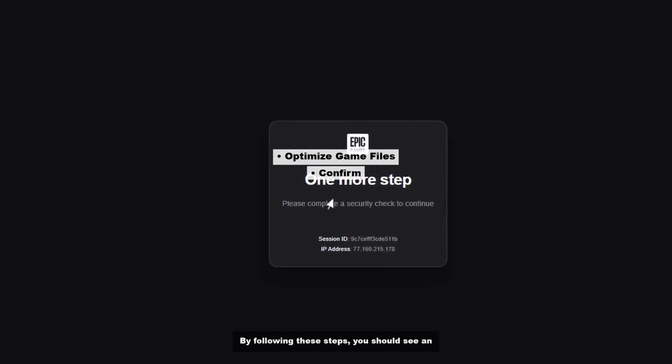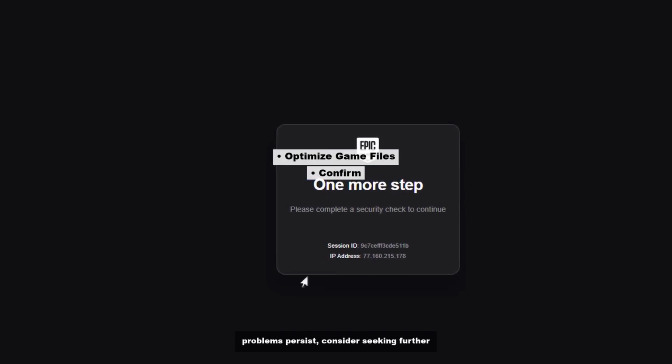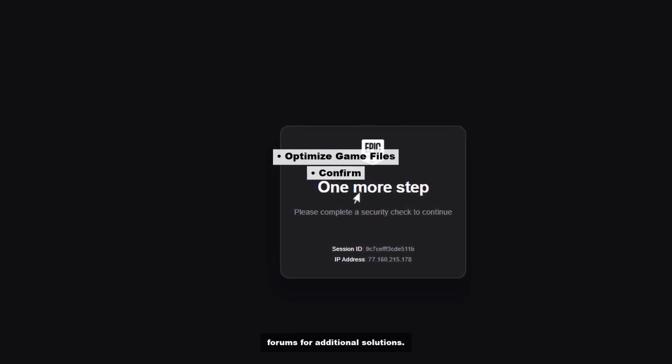By following these steps, you should see an improvement in your Fortnite gameplay. If problems persist, consider seeking further technical support or check in community forums for additional solutions.